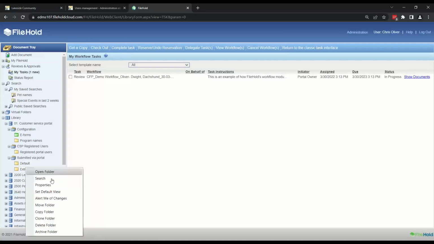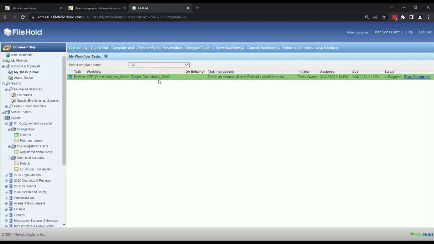So I could say, by the way, alert me of any changes. So when someone adds a document in, I can get an alert. I can then look at that document and say, yes, this looks good, and I can start a workflow on my own. So I could select the document and put this through its own workflow process if I wanted to. So again, using that utility that FileHold has to be able to find the information that you're looking for.